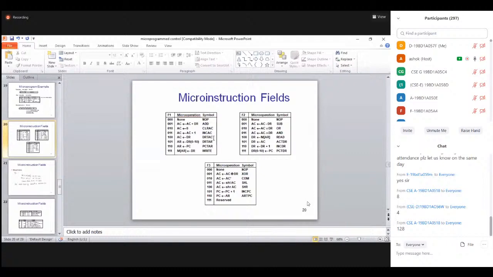100, data register to accumulator, DRTAC. So the content of the data register will be moved to the accumulator. This is the micro operation. What is there when F1 is 100?